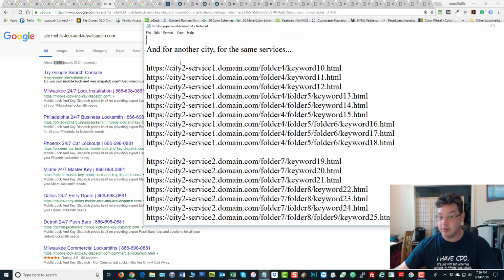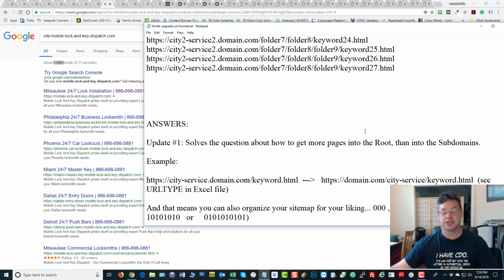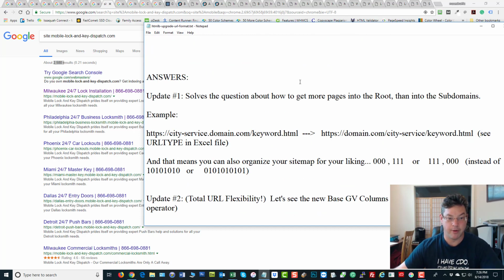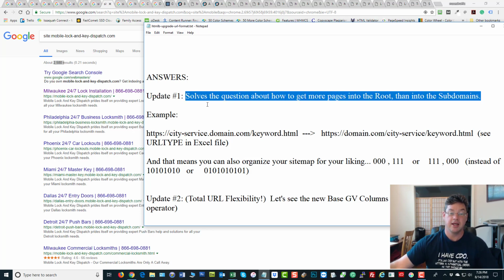So then we have city two with the original service and the combinations. And then city two with the next service with the combinations that apply. Okay? So it's just a matter of organizing the base information and then kicking it out. So what's the point? We did this. Update number one. That solves the question about how to get more pages into the root than the subdomains. That's where we just took the subdomain and flipped it to make a root like this.